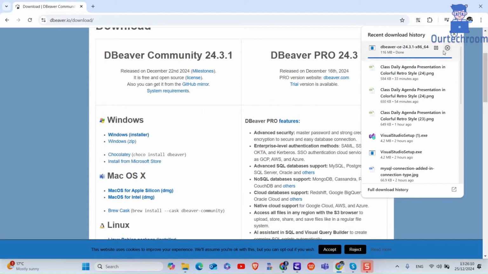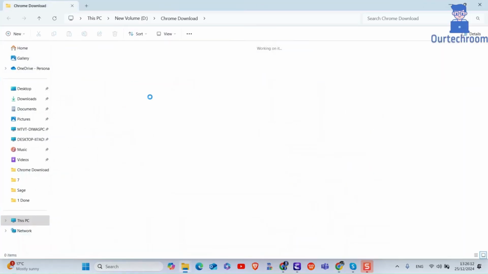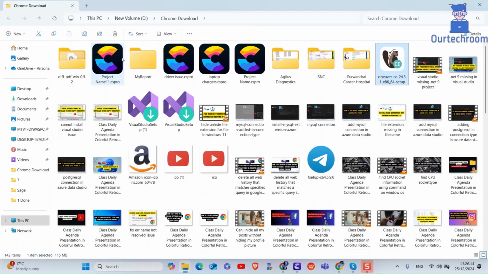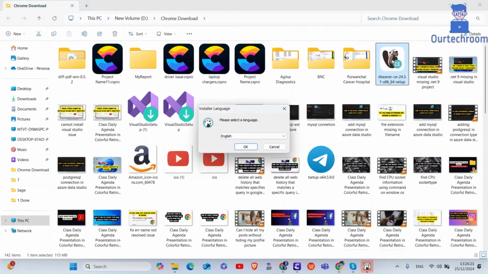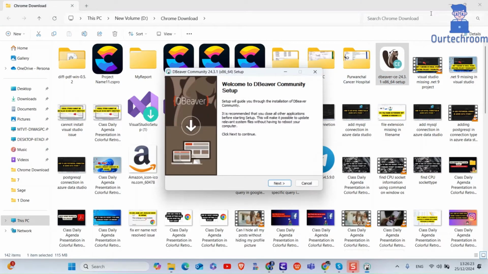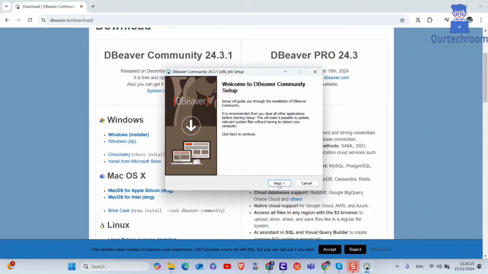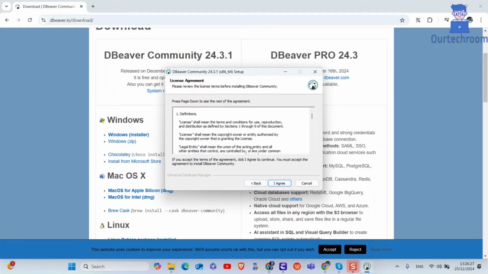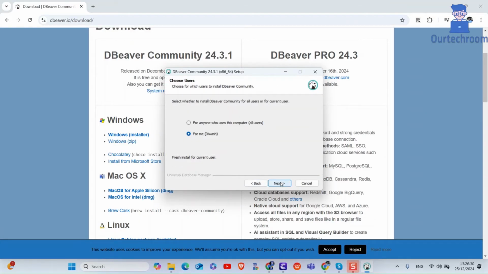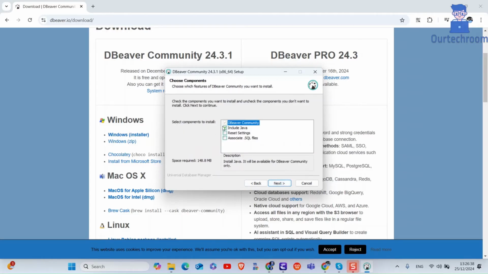Go to the download location and double-click on that downloaded file and DBeaver will begin installation. Click on OK. Click on Next. You can read the license agreement and then click on the I Agree button. You will select the first option, which will install DBeaver for all users on your computer. I want to install only for the current user, so I will select only me and click on the Next button. Again click on Next.